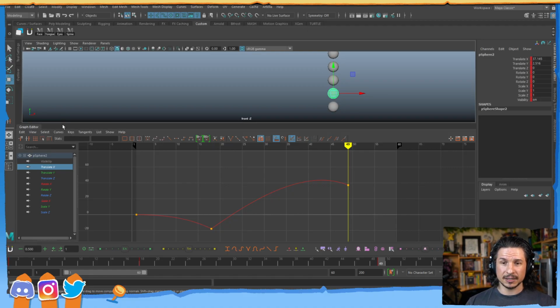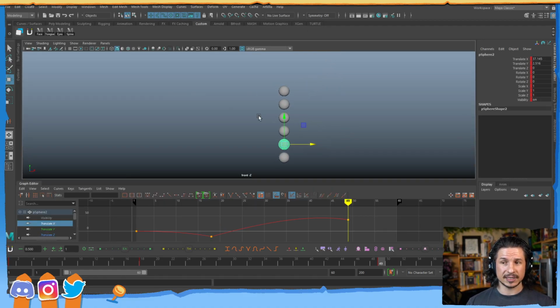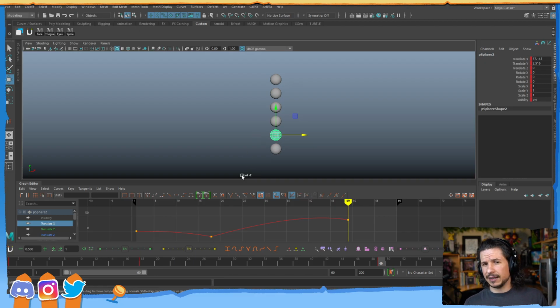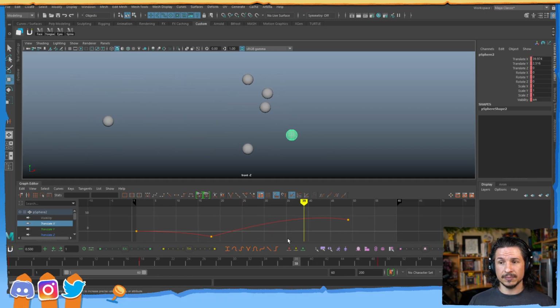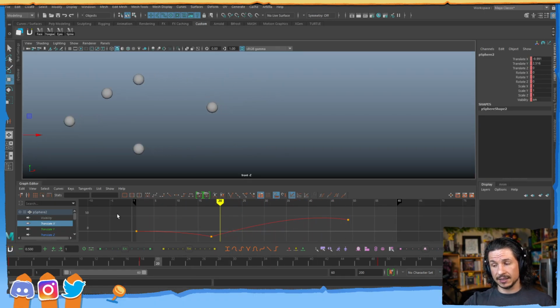But I highly recommend doing this test just for yourself, for anyone who's trying to figure out how to read the graph editor and how to understand timing versus spacing. This is a great little test to do. And just do as many as you can. Do 10, do 20 different spheres and make each one of them feel different.